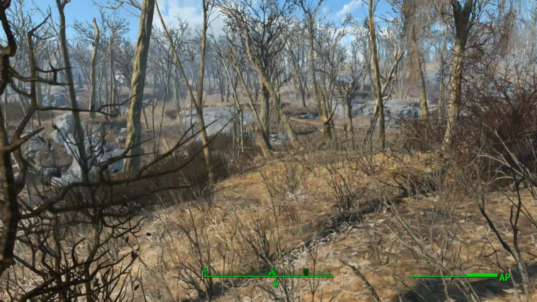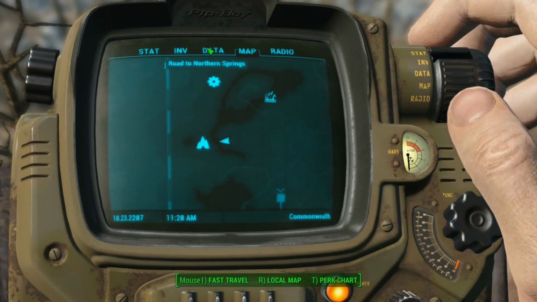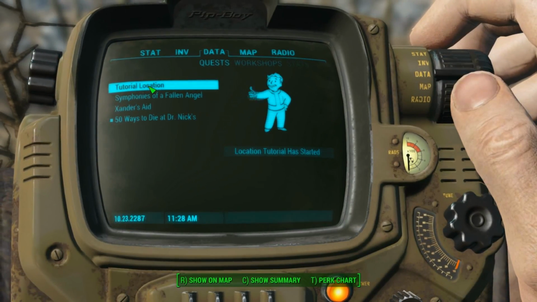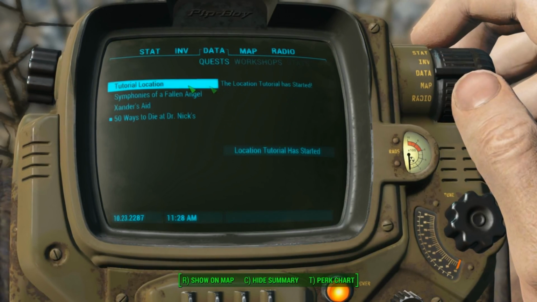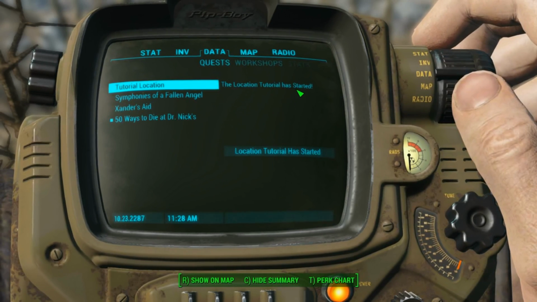And so, check the data in the Pip-Boy. Tutorial location. The location tutorial has started. So that's it.